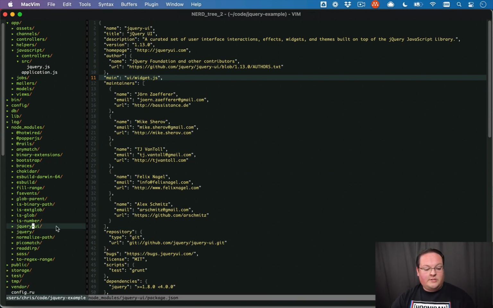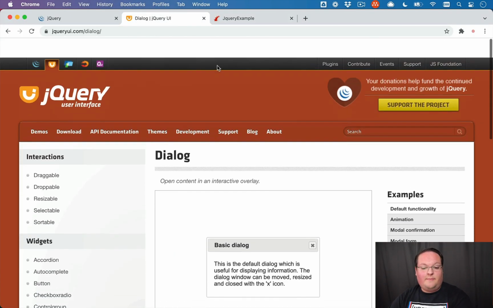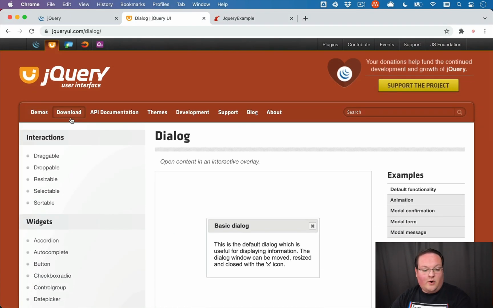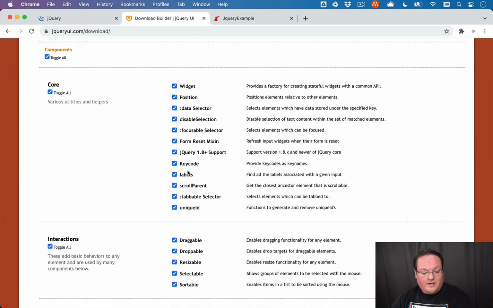So what we really want to do is actually get rid of jQuery UI and download a custom package here to make that work. And this is the easiest way to set it up and it will work really well for you as well because you can minimize what components you want.